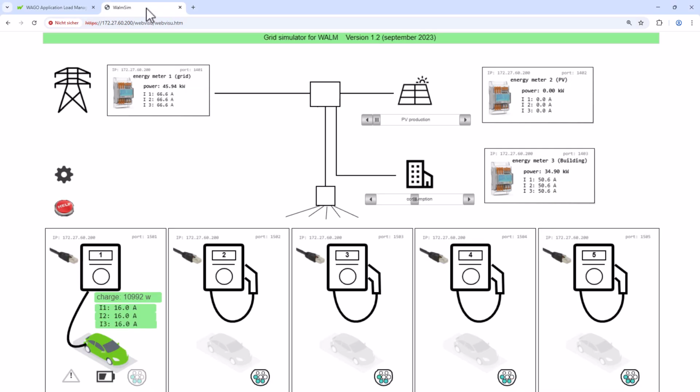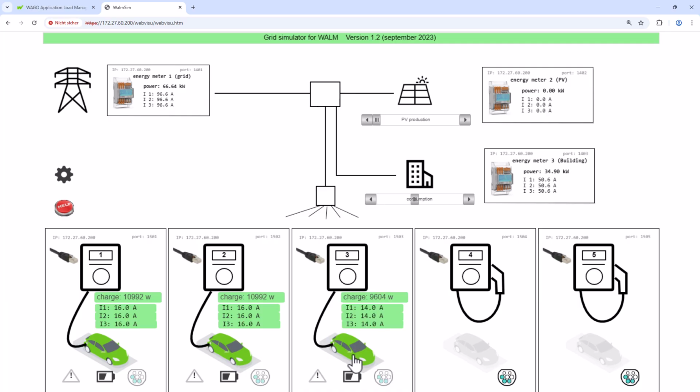Returning to the simulation, we observe the vehicle's charging current of 16 amps, the building's consumption of 50 amps, and summed up here, the grid supply of 50 amps plus 16 amps equaling 66 amps. When a vehicle connects at charging point 2, it starts with the minimal charging current of 8 amps, then rises to 16 amps, and similarly at point 3. The supply current is now near the maximum threshold at 98 amps.